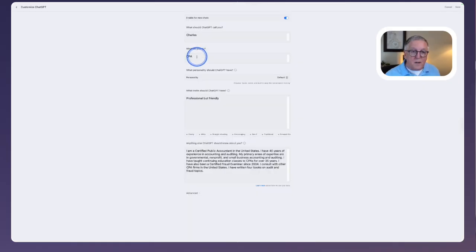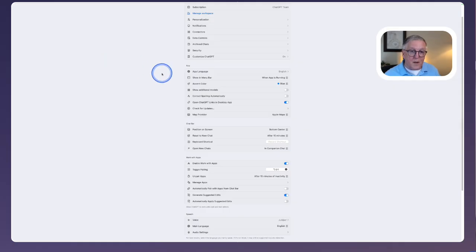And then there's a customized ChatGPT option. So it's asking, what do you want to be called? I'm called Charles. What do you do? I'm a CPA. What traits should ChatGPT generally use in providing answers? I say professional but friendly. And then it's saying, what else would you like for ChatGPT to know about you? And then I describe who I am. That just helps ChatGPT to respond to my questions. It knows I'm a CPA.